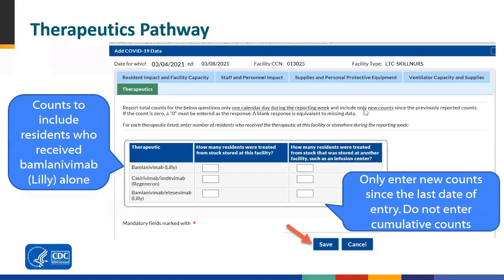I do want to bring to your attention the save and cancel options down at the bottom. A user should always click save after data entry completion. By clicking save, all entered data, including the current census that you entered previously into the resident impact and facility capacity pathway, will be saved. If you click cancel, all responses will be erased.